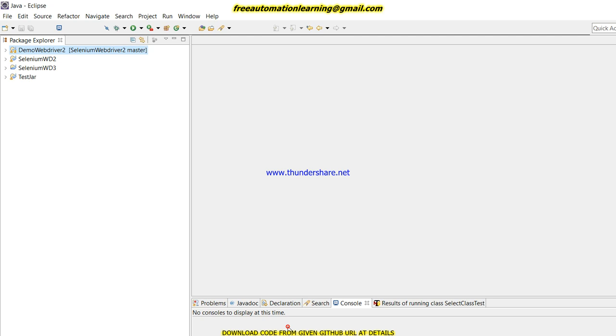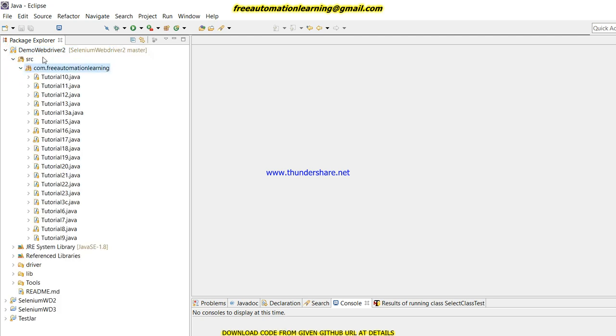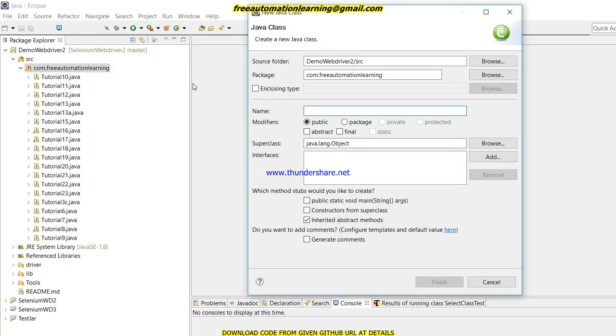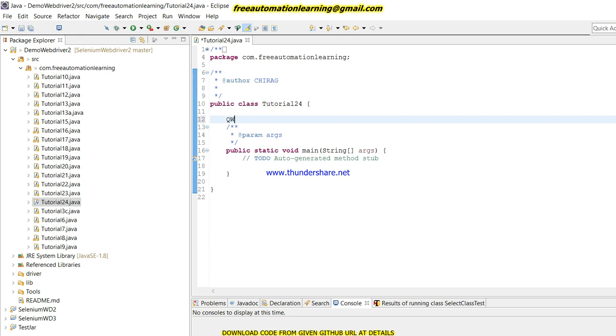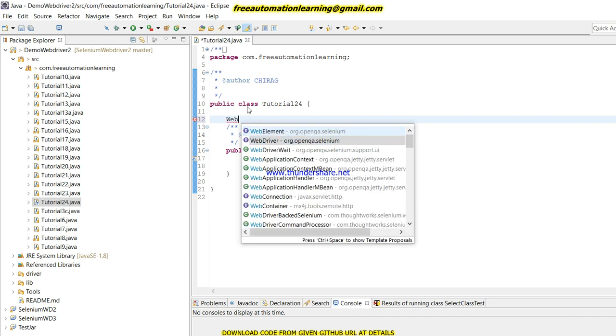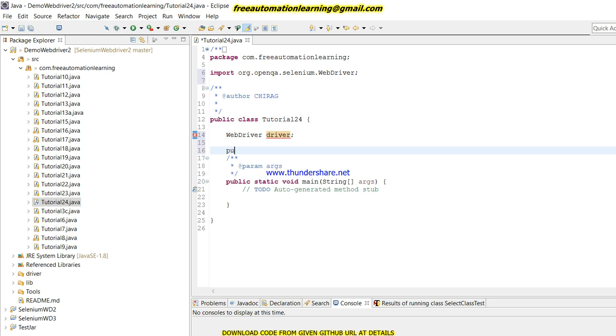So let me open my Eclipse and show you how this exception occurs and how we have to handle it. This is an important topic. I am going to create a new tutorial class, Tutorial24, and generate the comment. So this Tutorial24 class has been created. Now I am going to declare WebDriver because I have to work on Selenium WebDriver, right? So this is the driver. Now as usual I am going to create a setup method for you guys.